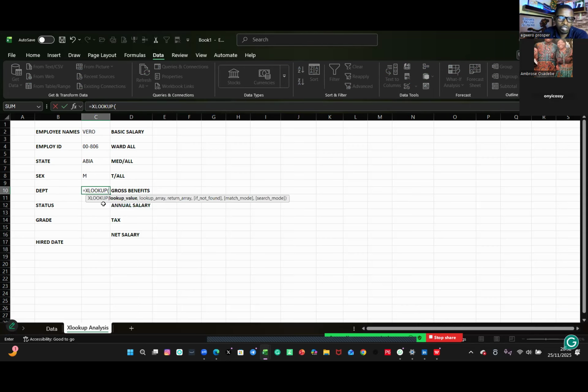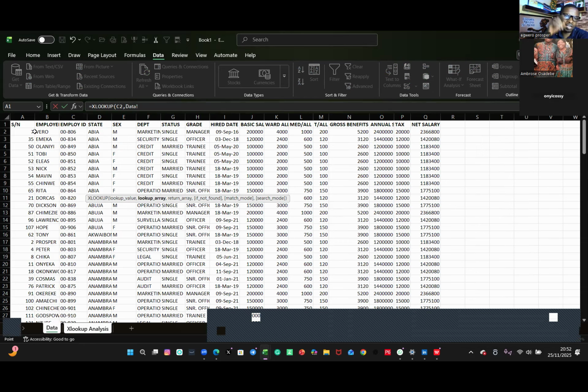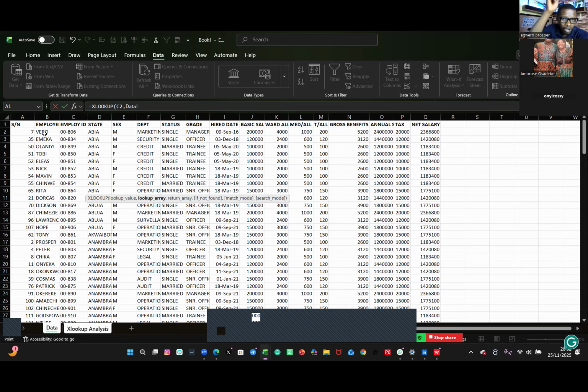Let me show you so we can get the syntax. Don't forget, you must pick your lookup value here first. Comma. Please take it gently. Comma. Then go to the data. Now, don't highlight, click on letter B. I want to show you that format. Click on letter B, don't highlight again.